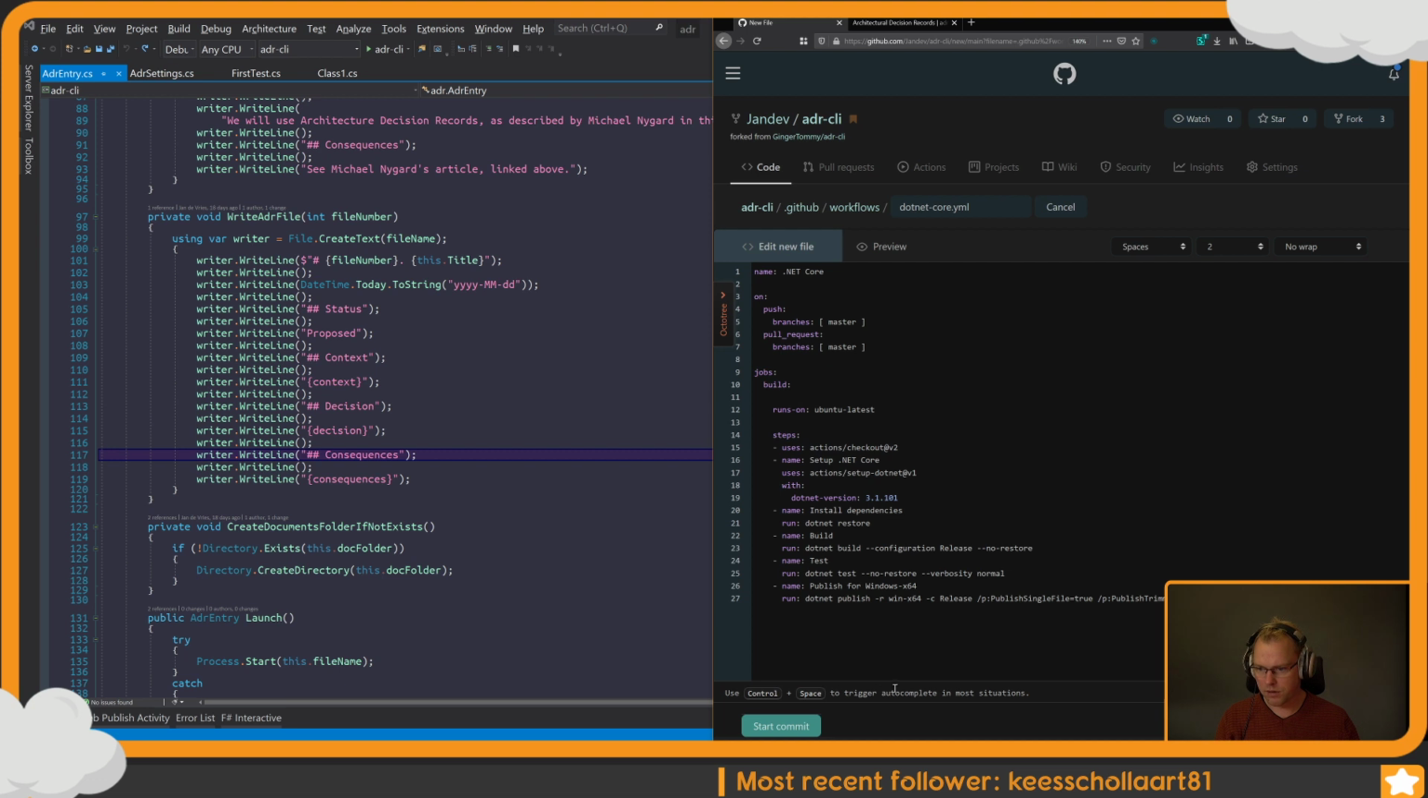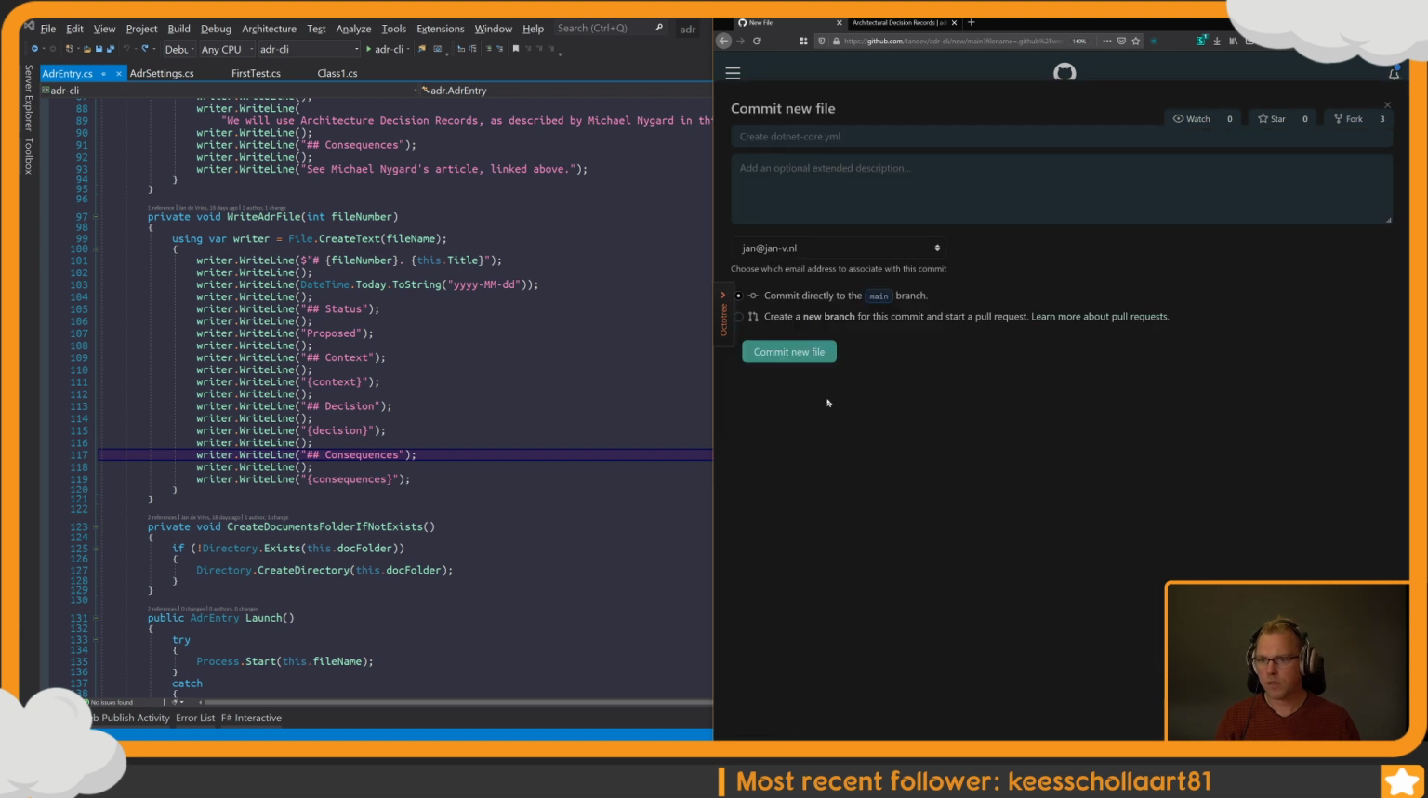Use control space to trigger autocomplete mode. Okay, cool. Branches. Main. Main. Name. Build and publish. Start commit. Commit directly. No, that's fine by me.